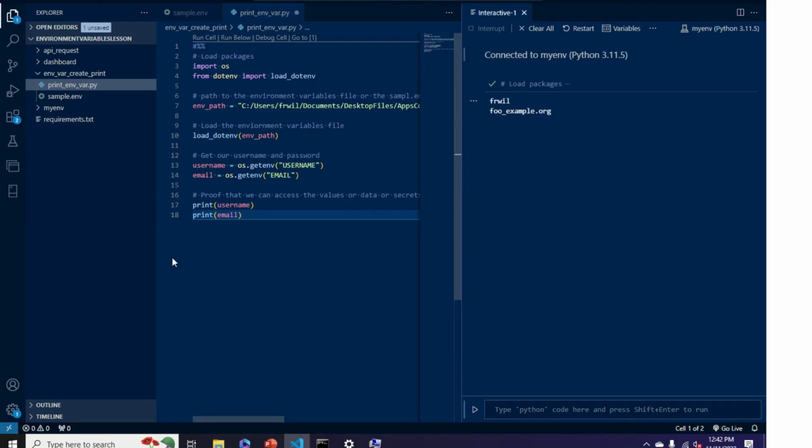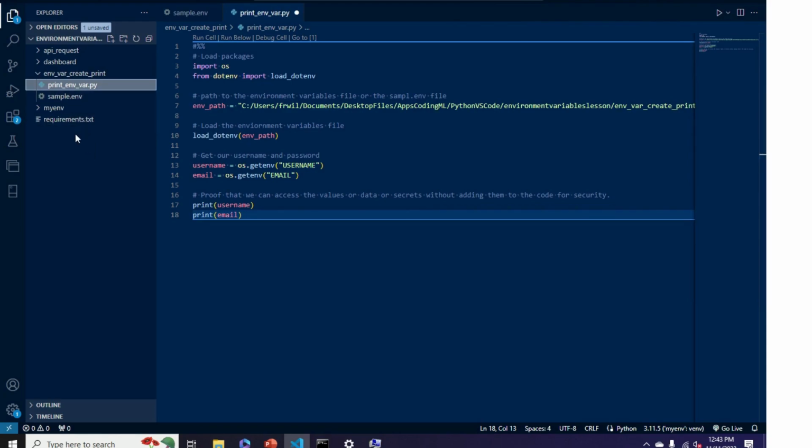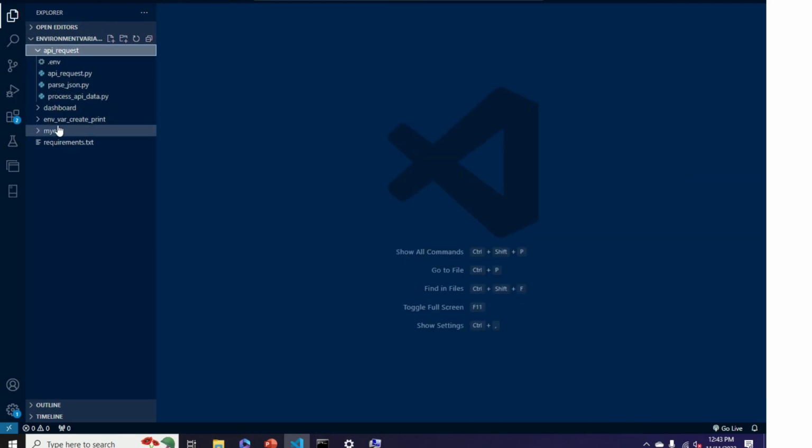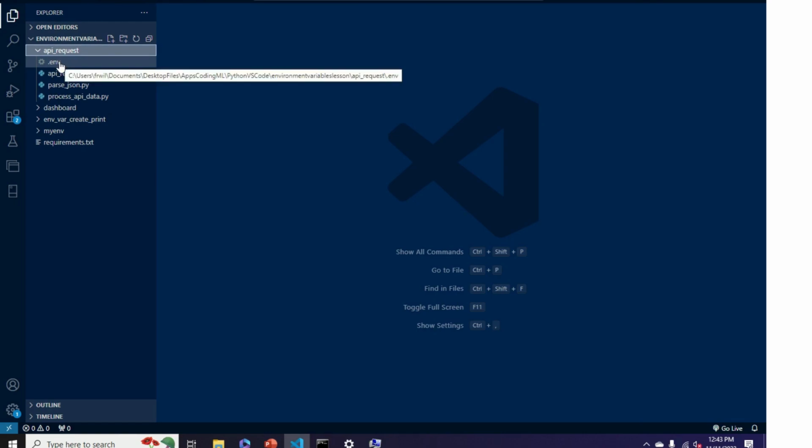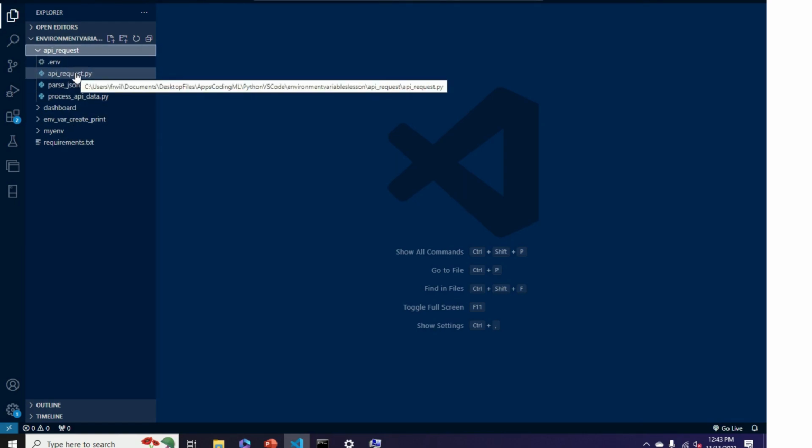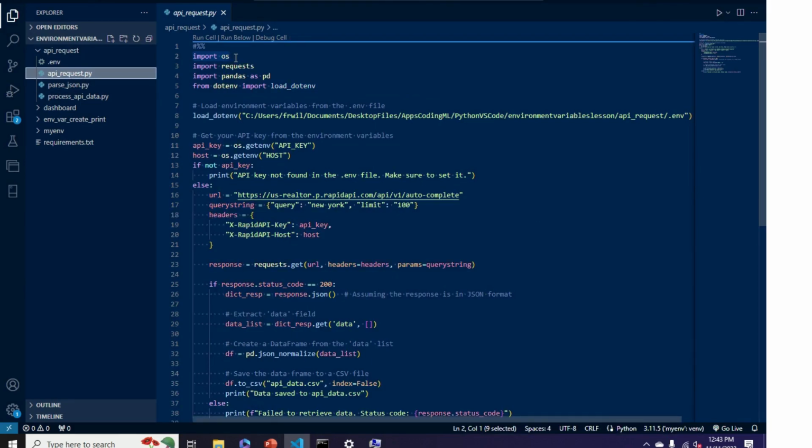Okay. I have another file that I created earlier to pull data in using an environment variable. I have an API request, and my environment file is here. I'm not going to expose it because I have my credentials actually in it. But this is the API request. Here I'm using the packages os, requests to access the API, pandas because I'm actually taking the API request and putting it in a CSV file, and of course load_dotenv to load our data or values from the environment variables into this application or into the script.